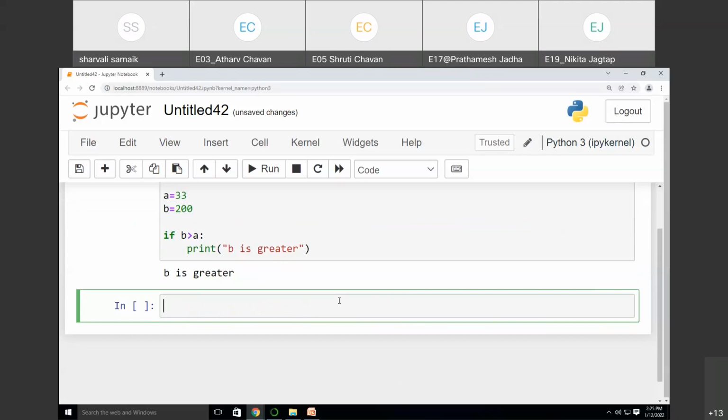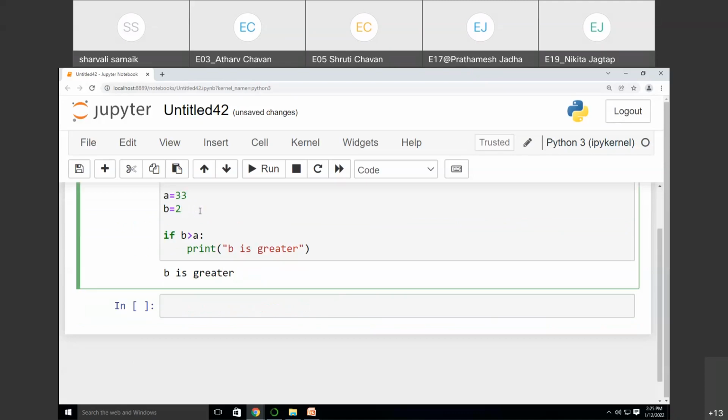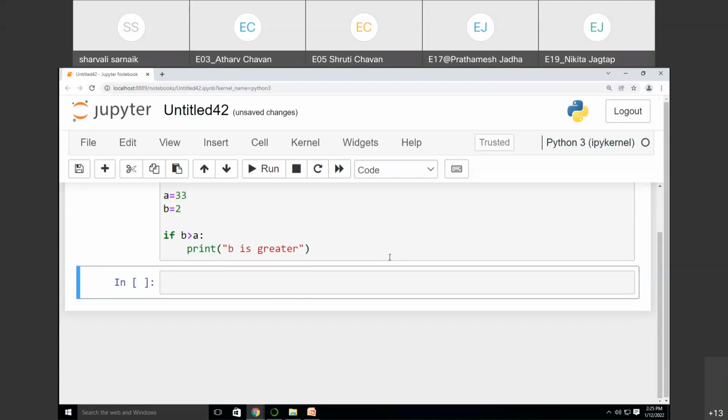The output is there because B really is greater than A. Now let's change the value. I am changing the value of B to 2, so B is equal to 2. Now if I run the code, I am not getting any output. Why? Because the condition is not satisfied. Only if the condition is satisfied will it print B is greater. Otherwise, it will not print anything.